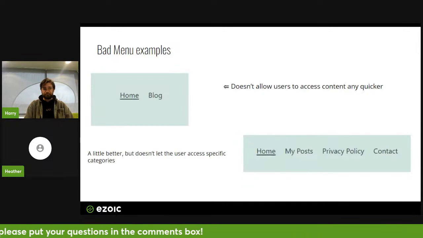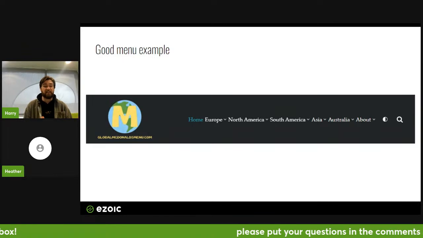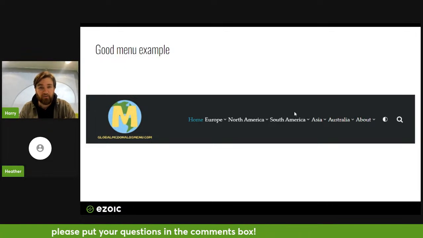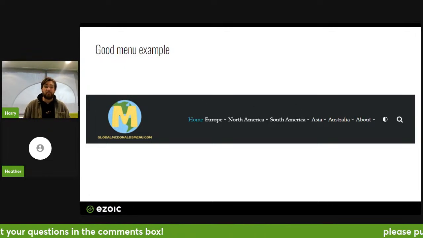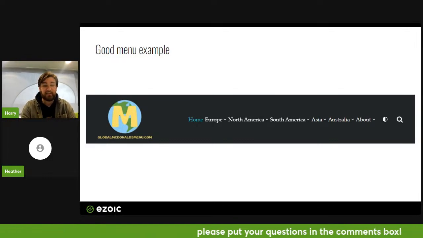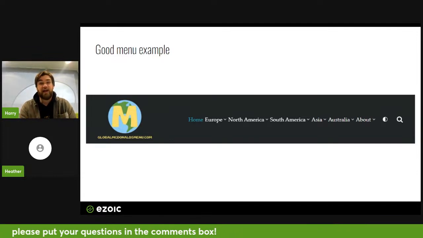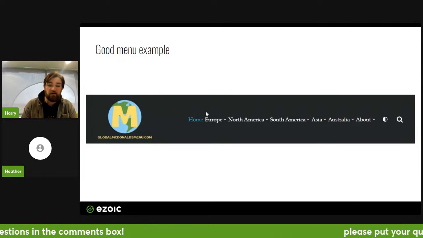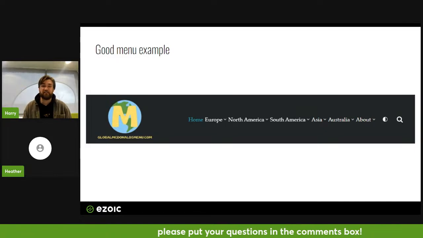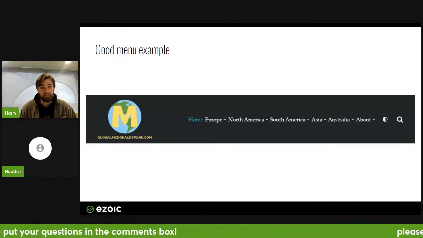So on the other hand, a good menu example is something that has clearly defined categories within it. So you can see here, this is globalmcdonaldsmenu.com. This talks about different items that are available at different McDonald's around the world. This is clearly split up by continent, which is something that any user can understand. If they're going to go into the drop down within Europe, they're going to find countries in Europe and then go on from that to find menu items that are only available in their countries. This is ideally the sort of thing that we're looking for.